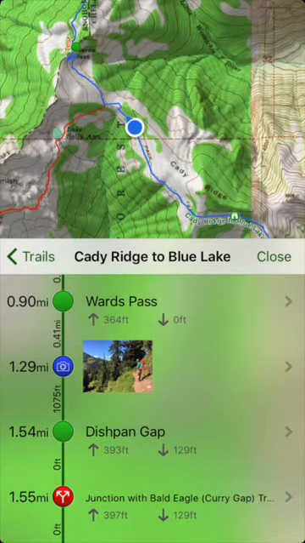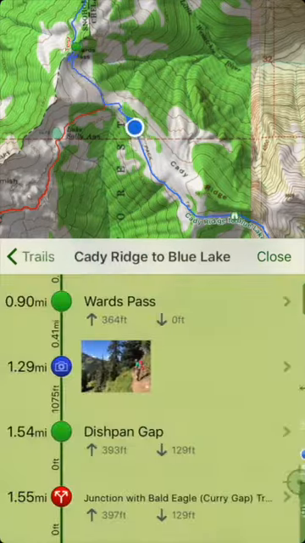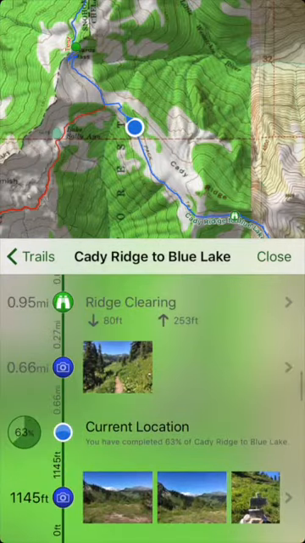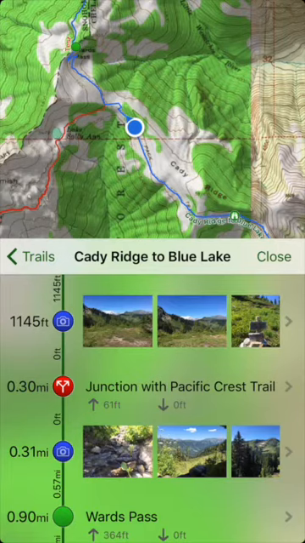I'm looking at what it's going to be like to hike to Dishpin Gap, so I will select that. And this elevation profile will show me from my current location to Dishpin Gap the distances and elevations. I can also change this view to be relative to a different location. Let's say I want to see all the distances relative to the junction with the Pacific Crest Trail.